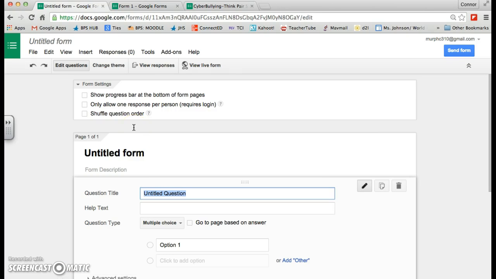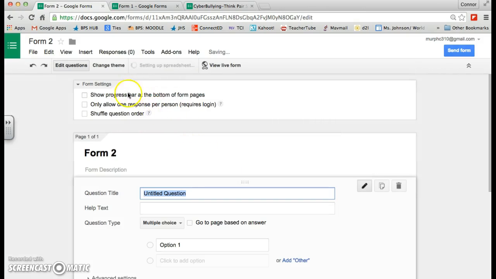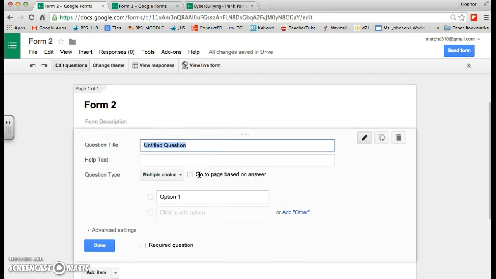Your screen will look like this. This is what a new Google form looks like. As you can see, here you can rename the form like this, or you can start looking at the display settings seen here. In this training, we're going to concentrate on the basics of creating questions, changing the form of questions, and seeing what your form looks like in live view.